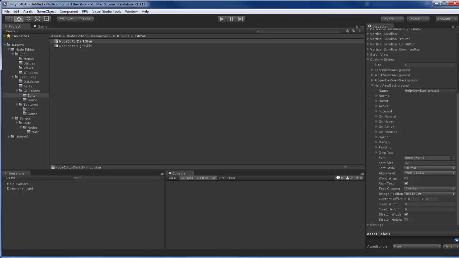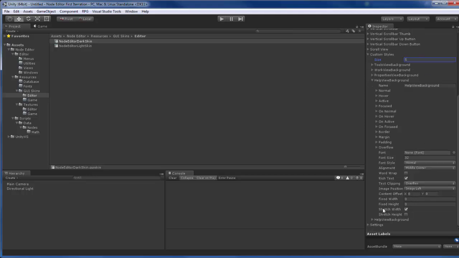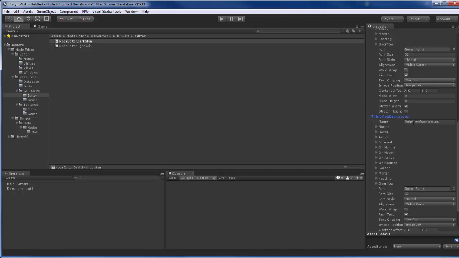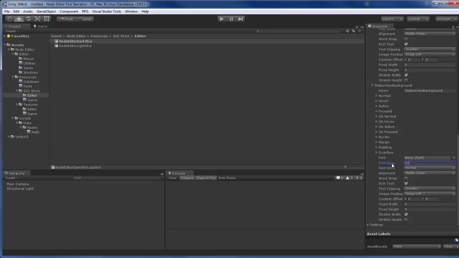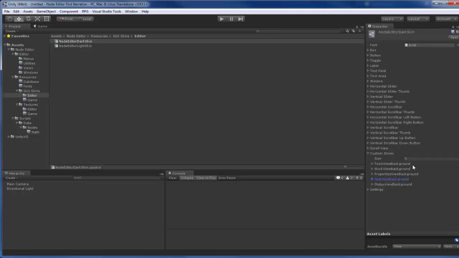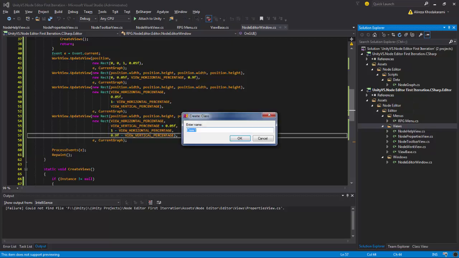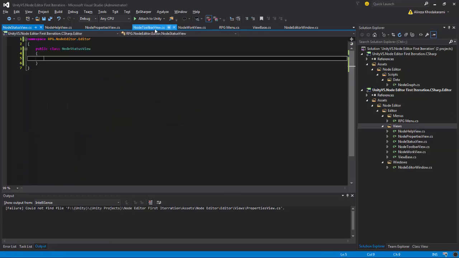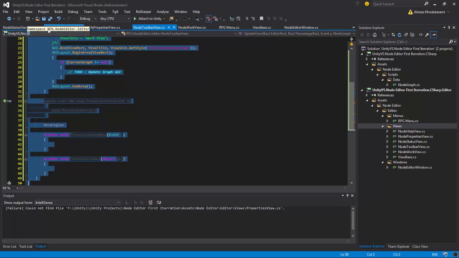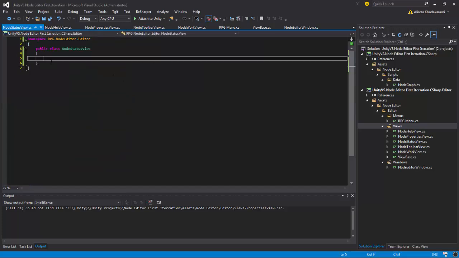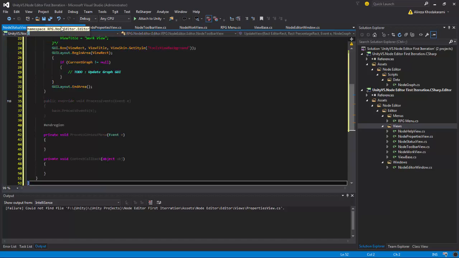Now, the last one is our status view. So let's make it 5. And it's our status view. The font is 18. The rest is the same. So coming back to code, first add our view. So node status view from tools, Control A, Control C, Control V.